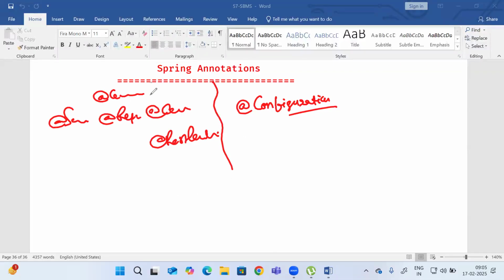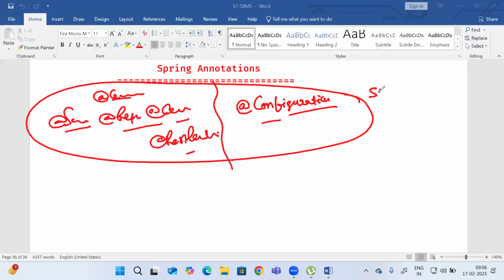Next, one more comes under the stereotype annotations. Who is the one more? Configuration. So these are all component, service, repository, controller, RestController, and configuration. All these annotations come under one category called stereotype annotations. What do you mean by stereotype? It is a type which tells the role of a class. This is called stereotype annotations.